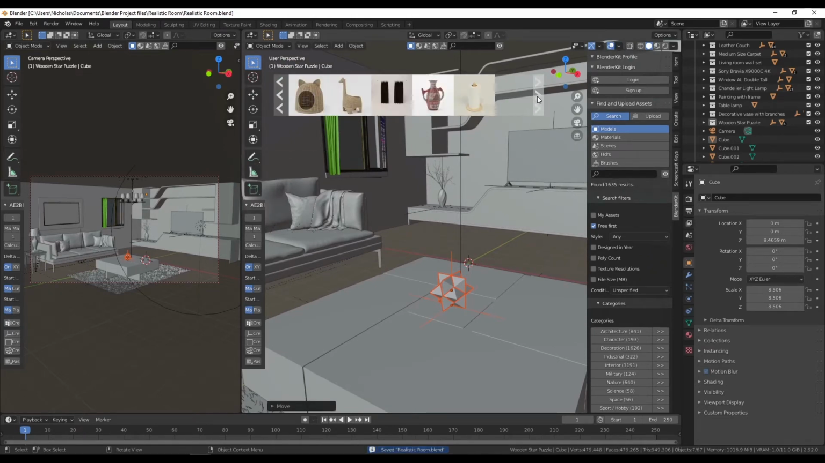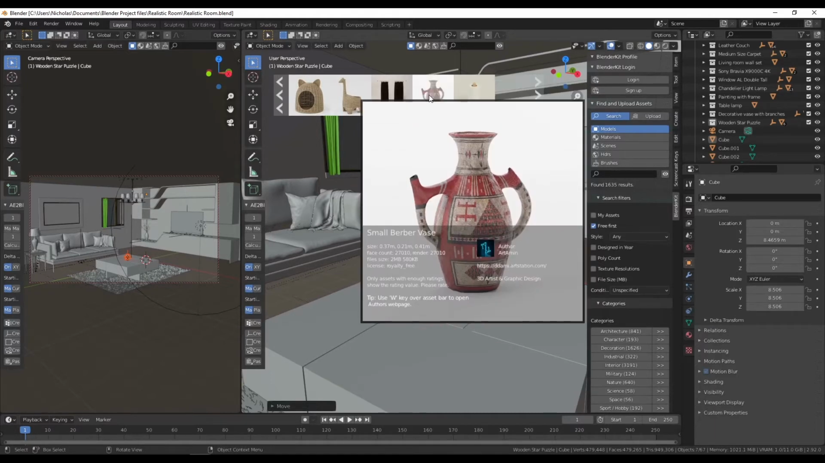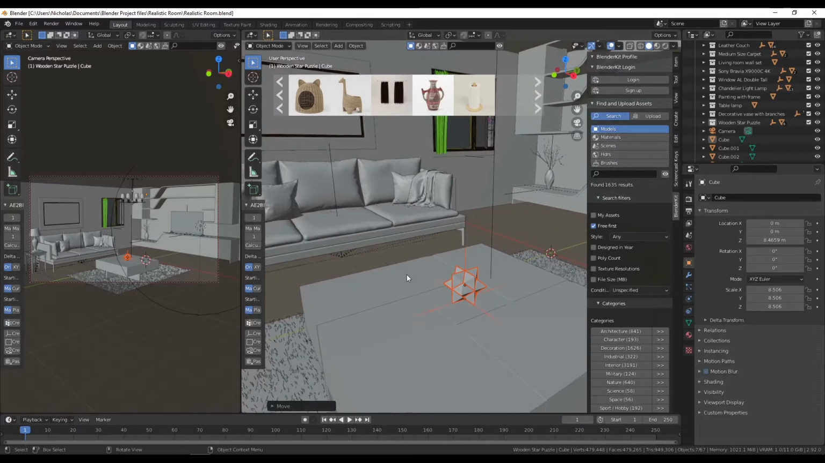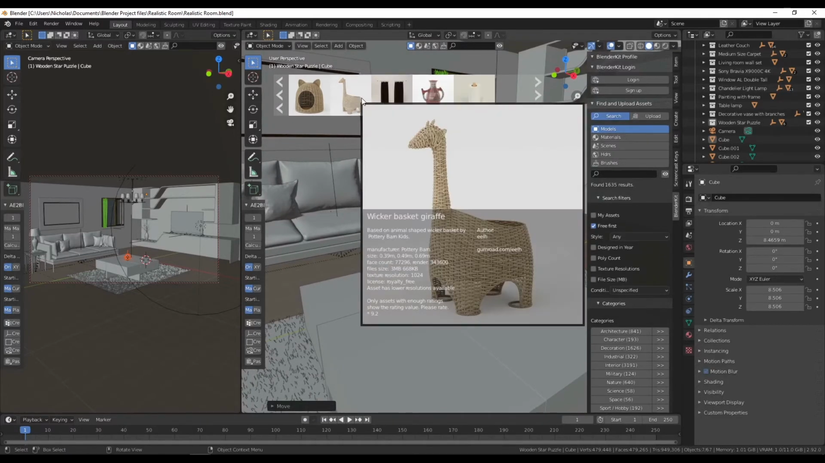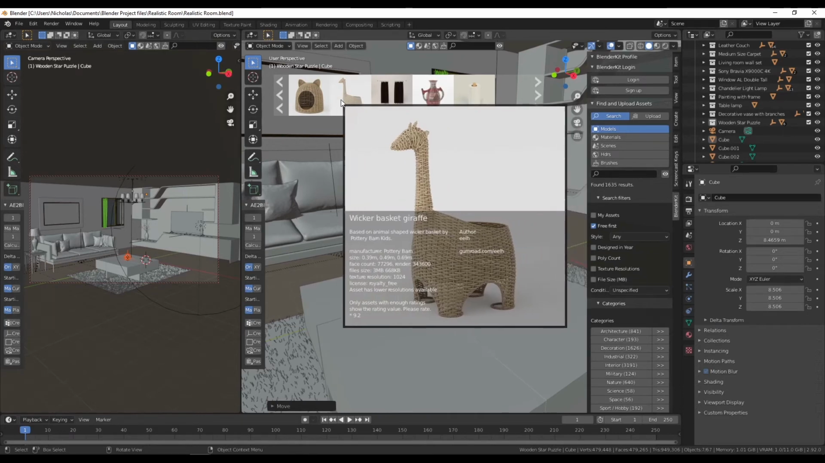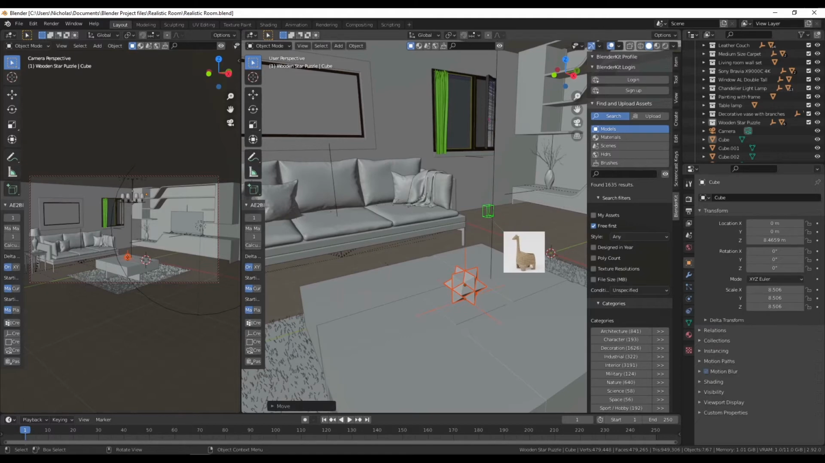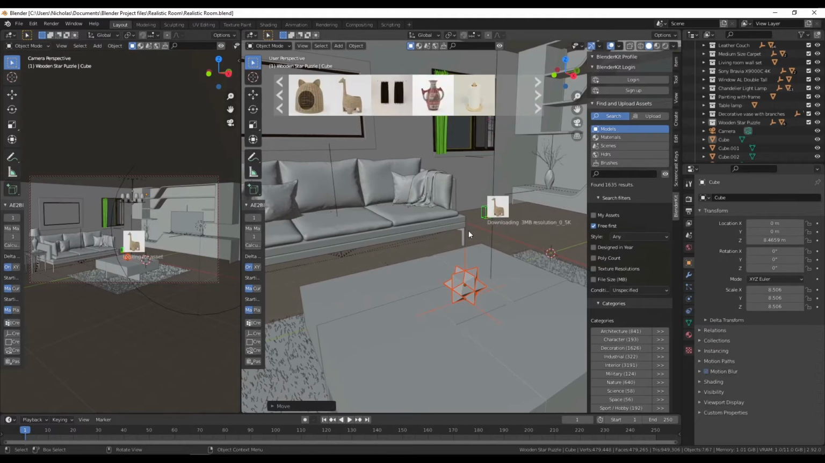And what else could we put in here? I feel like below the window, that space on the floor needs something. So maybe a vase or a pot. Maybe a wicker basket giraffe. Maybe. Yeah, it could work. So let's drop that in there.